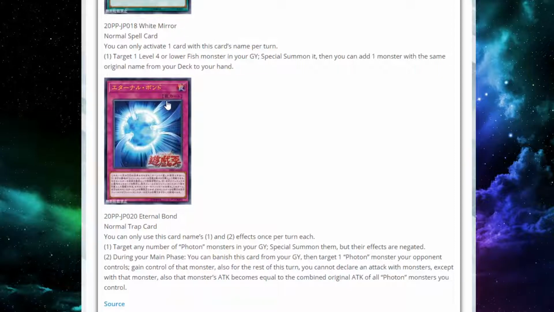Also, during your main phase, you can banish this card from the graveyard. Then target a photon monster your opponent controls. Gain control of that monster. Also, for the rest of this turn, you cannot declare an attack with monsters except with that monster. Also, that monster's attack becomes equal to the combined original attack of all photon monsters you control. That's a really weird second effect. Is that just me, or is that a really weird second effect?